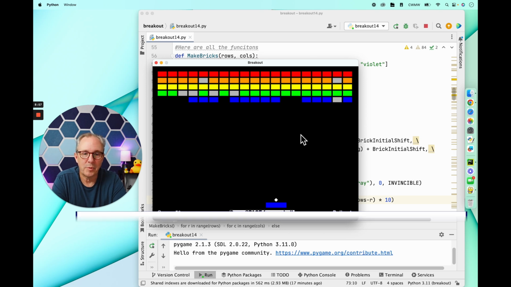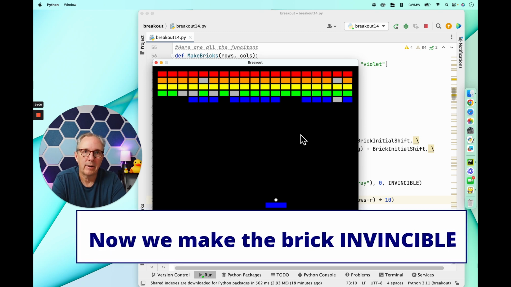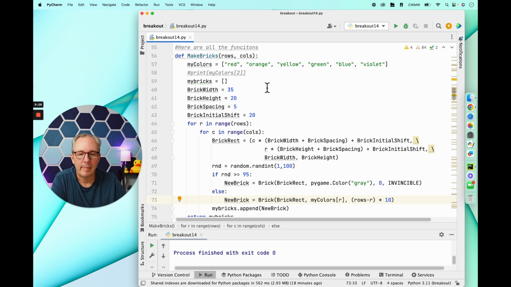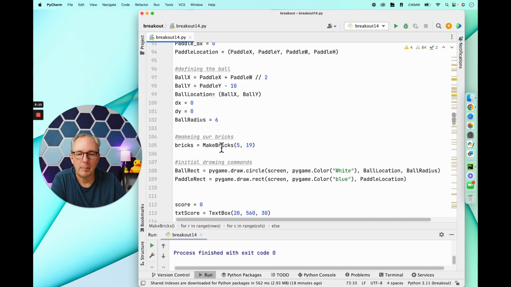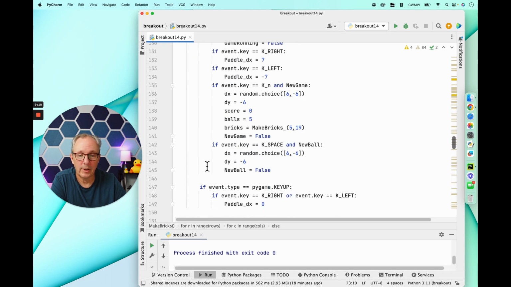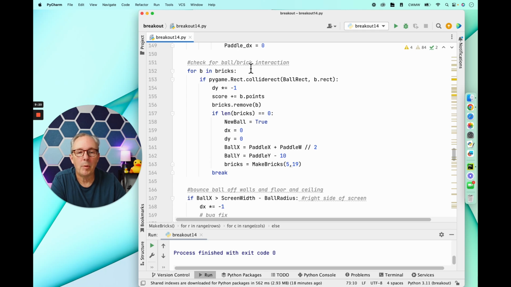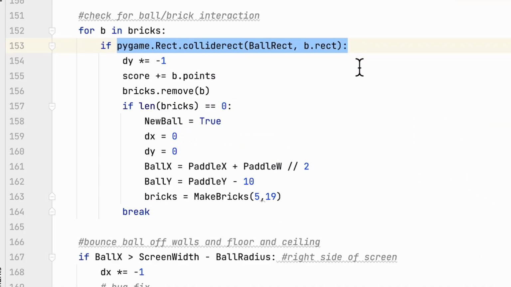And where we would do that is we need to look at our ball brick code, where the ball interacts with the brick. So let's go see if we can find that. Let's scroll down. Making our bricks, initial drawing. Okay, we're in our game loop. Ball brick interaction. So right here, if pygame rect collide rect, here's where a ball hits a rectangle. That's great. Here's where we reverse the direction, so we bounce off of the brick.